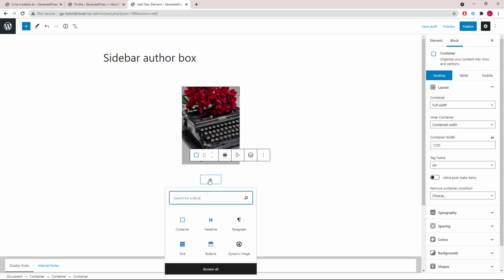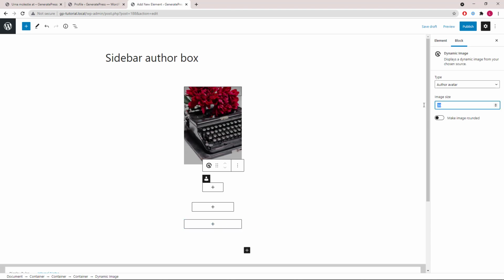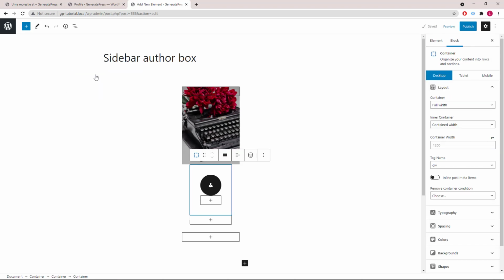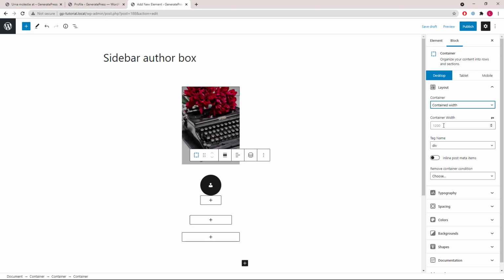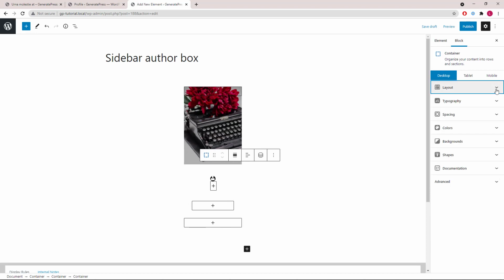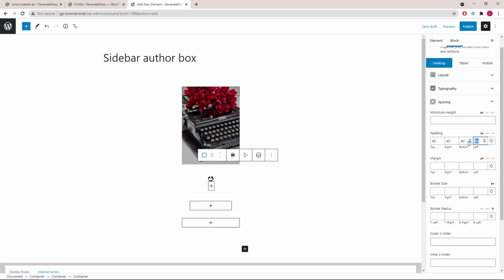Let's add the author image first and come back to the container settings. Image size will go with 100 pixels and make it rounded. Let's select the container again. Set it to contain and match the container width with our image width, which is 100 pixels. Now go to spacing and remove all the default padding.